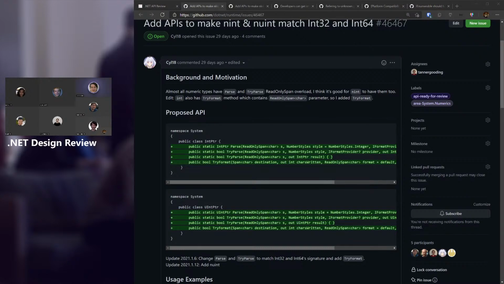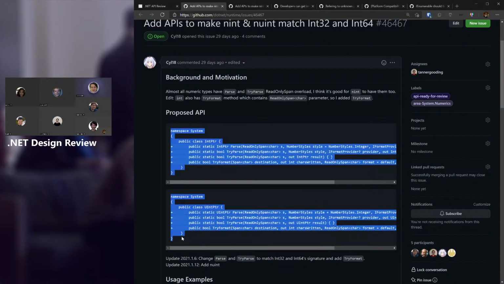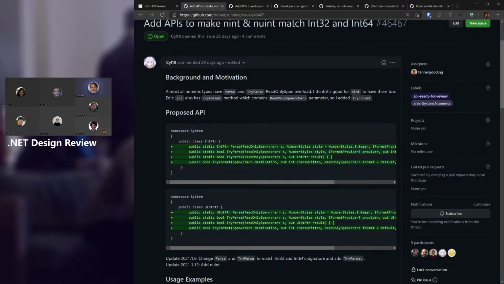So this is just saying when we went and approved the API additions to int pointer and uint pointer for the nint and nuint primitives, it looks like there's some parse and try format overloads, specifically dealing with spans that we did not expose. So it's proposing that we expose them so that way users dealing with native integers can also parse and format values in an allocation-free way.